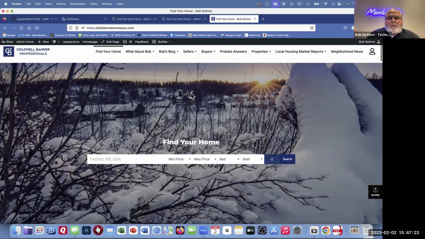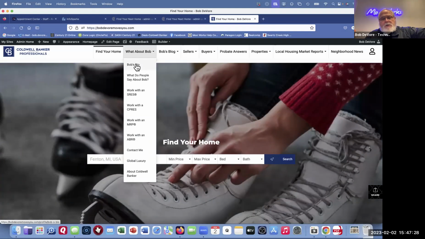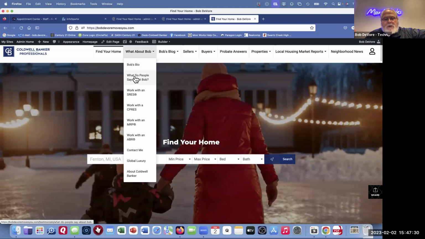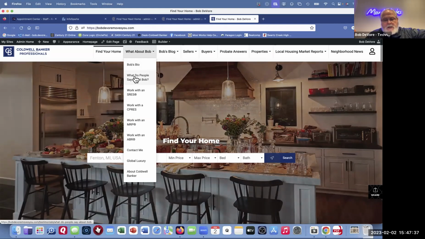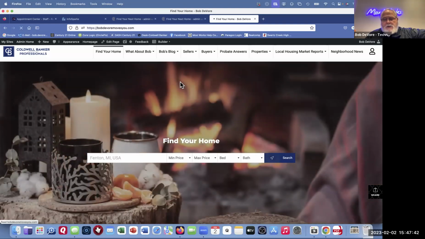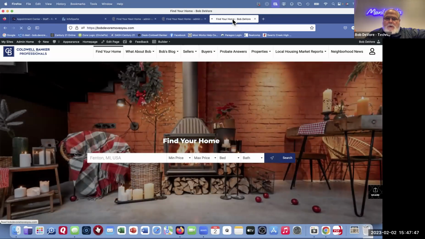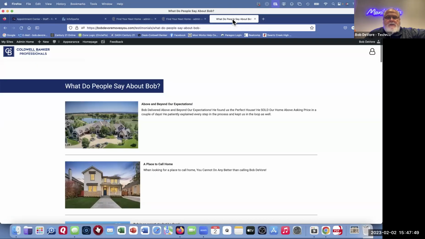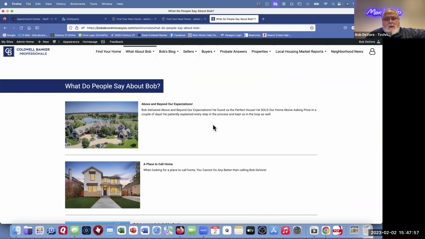Also, under What About Bob? So I got Bob's bio, which comes from Dash. I got what do people say about Bob? And of course, if you're a Century 21 agent, then you have Real Satisfied that you can connect to your website, and I would truly encourage you to do that. For those of us that aren't Century 21, we don't have Real Satisfied, so we have to depend on the testimonial that they've given us or create our own. And so this is what people say about Bob.